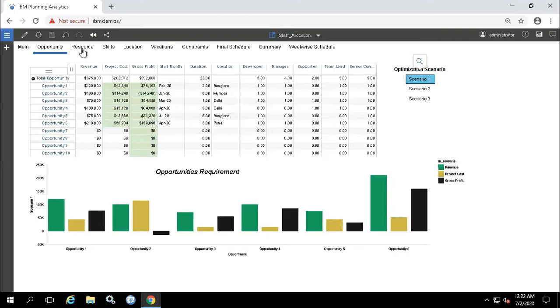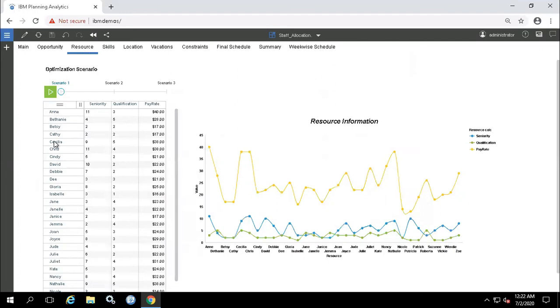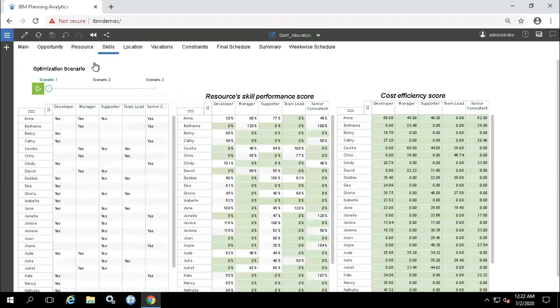We can see all the available resources identified by their names, seniority, qualification and pay rate. Here we can also see the skills of each resource, so this plays a very important role here. It shows these skills in two different forms. First, performance scores. Second, cost coefficient scores, derived from the pay rate and performance score. Performance score, for Annie, has 30% skill as a developer and 80% skill as a manager, so it would be good if we assign Annie as a manager.